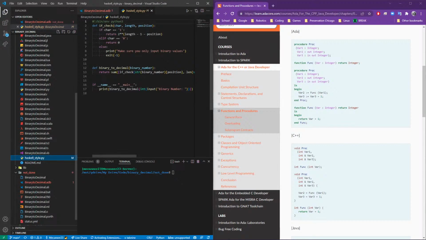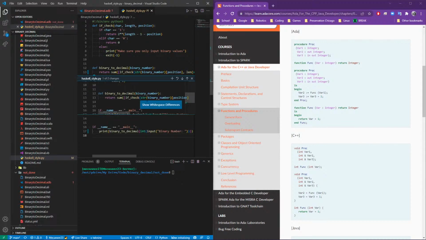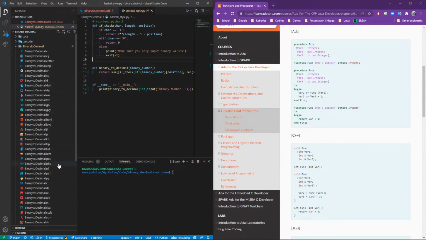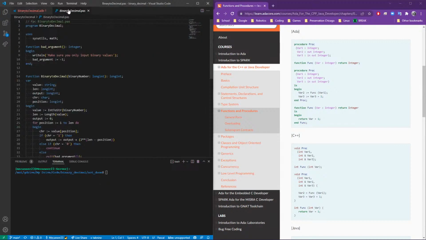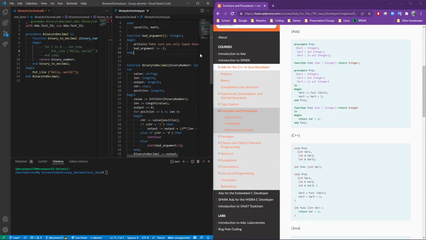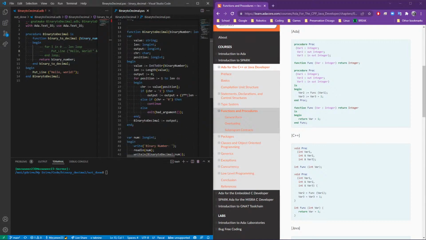Did I change this? Oh. Change. Yeah, white space, okay. Sure, we'll edit that later. Okay, Pascal is going to be there. And let's move this over to the other side. So we have our program, we use these things. We have a function, which is just a bad argument. I don't know if we're going to need that. We'll figure it out soon.